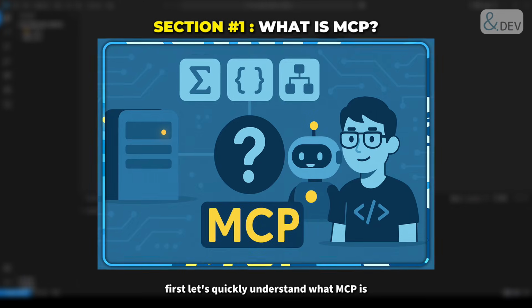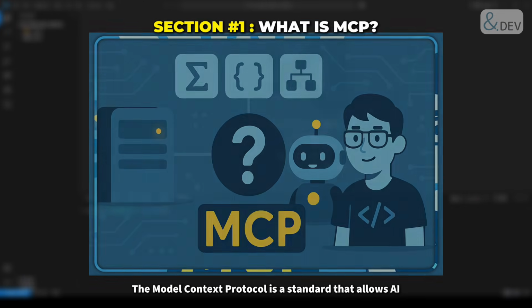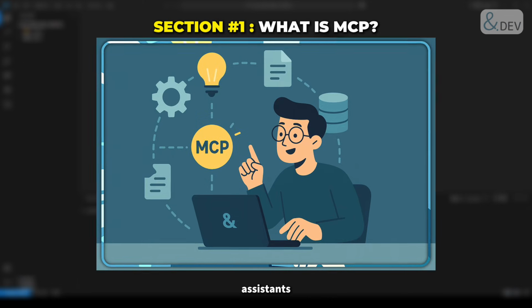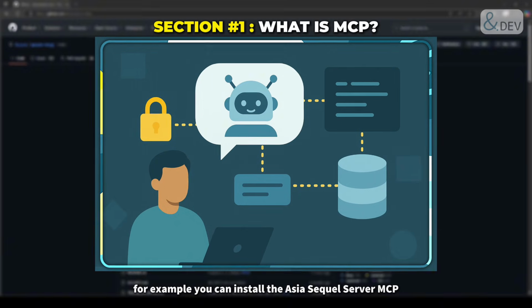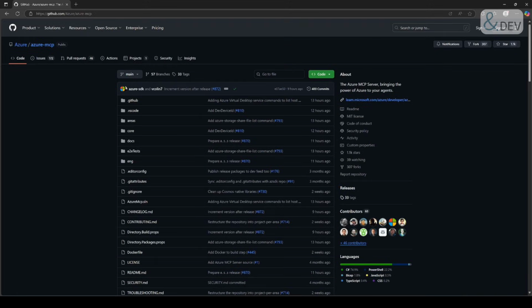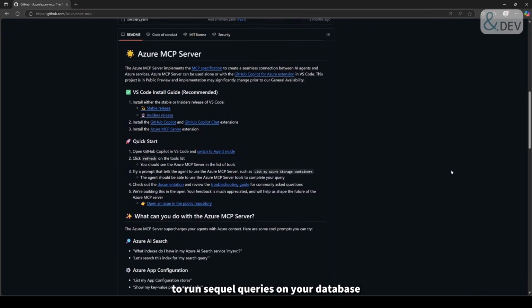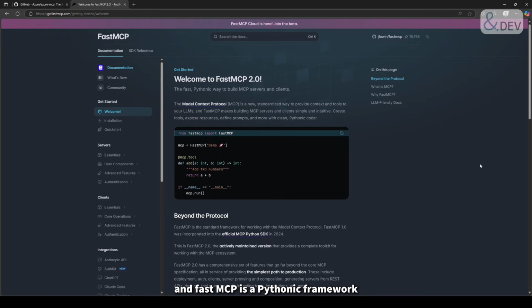First, let's quickly understand what MCP is. The Model Context Protocol is a standard that allows AI assistants to securely connect to external data sources and tools. For example, you can install the Azure SQL Server MCP, which enables the AI to run SQL queries on your database. You just need to say something like "get me all the administrators from the database," or "make John a premium user." Think of it as a bridge between AI and your application. And FastMCP is a Pythonic framework that makes building the servers incredibly simple. We are talking just a few lines of code.